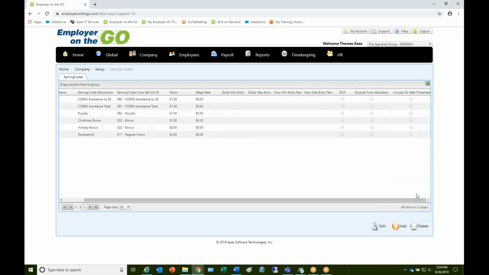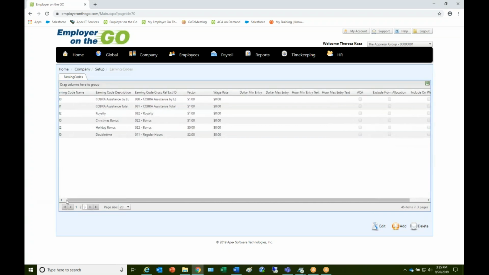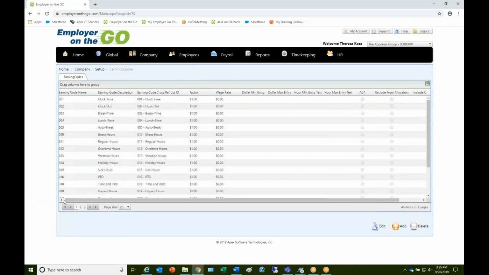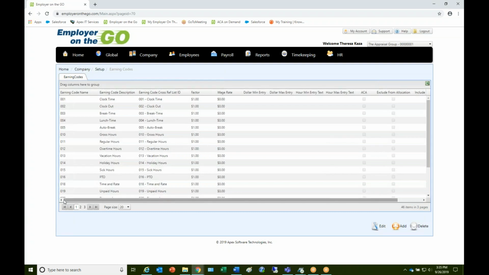There's 2 additional fields here, exclude from allocation and include on web timesheet. Those were both set up here as custom work for a specific service bureau. So anytime we say we have custom work on something, it's just kind of a heads up that that item may or may not do what you think it does or what you want it to do. We coded it based on what that specific service bureau was looking for.